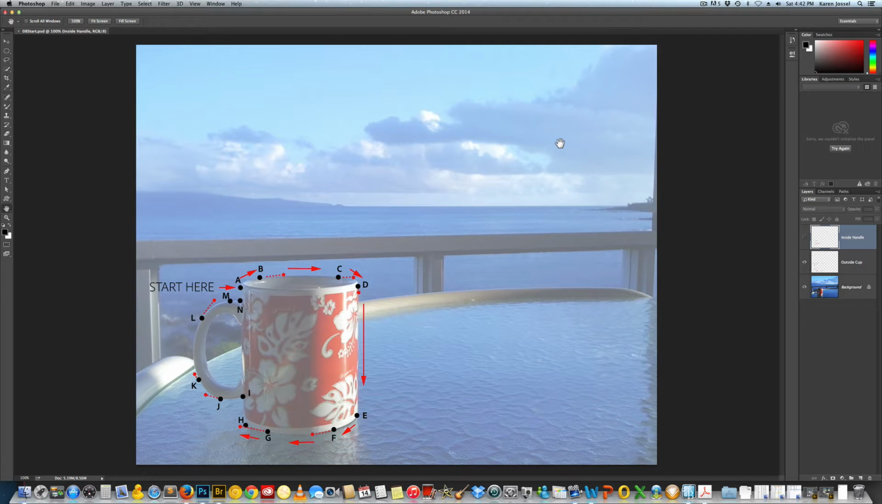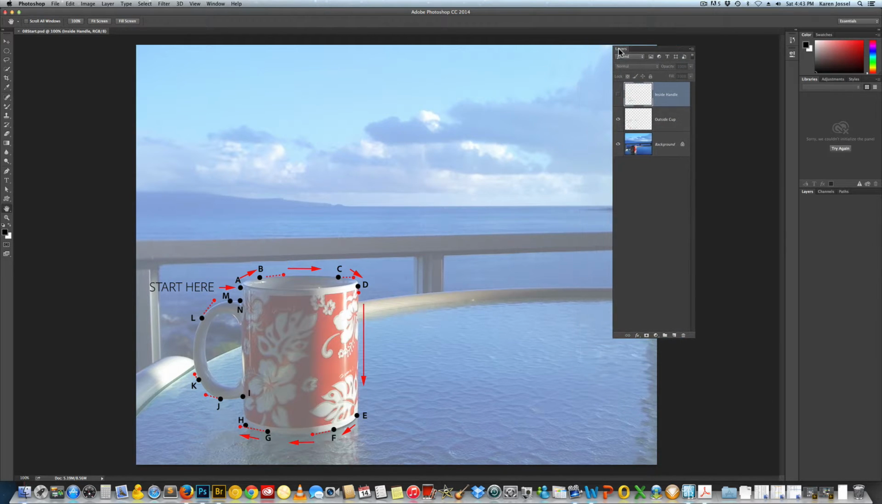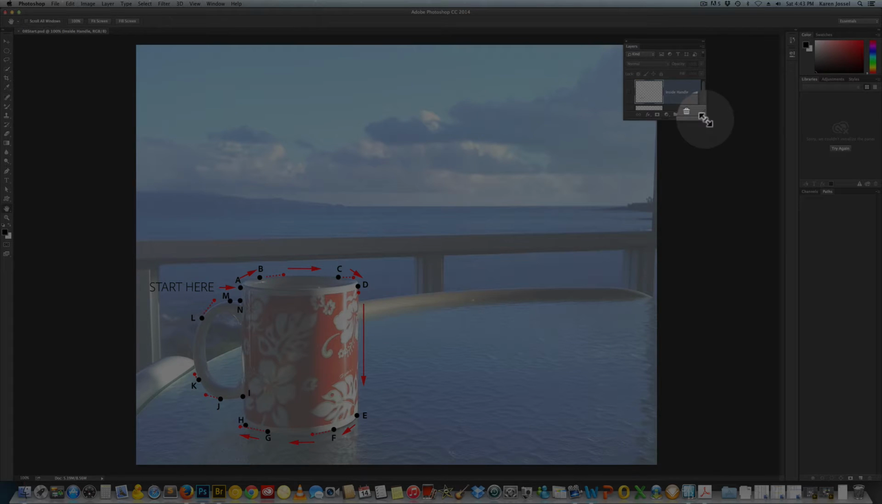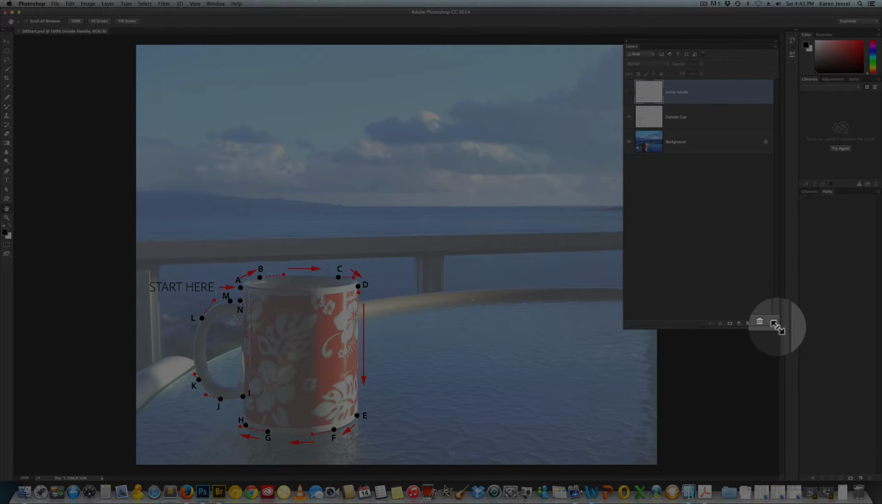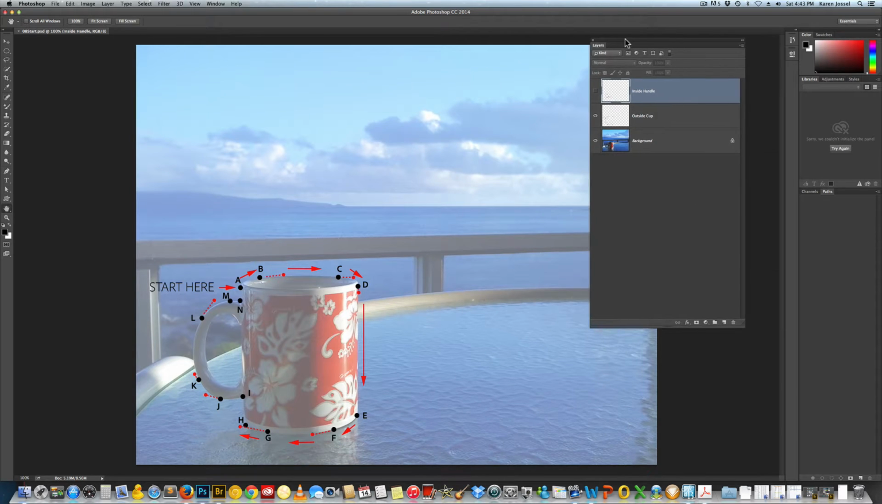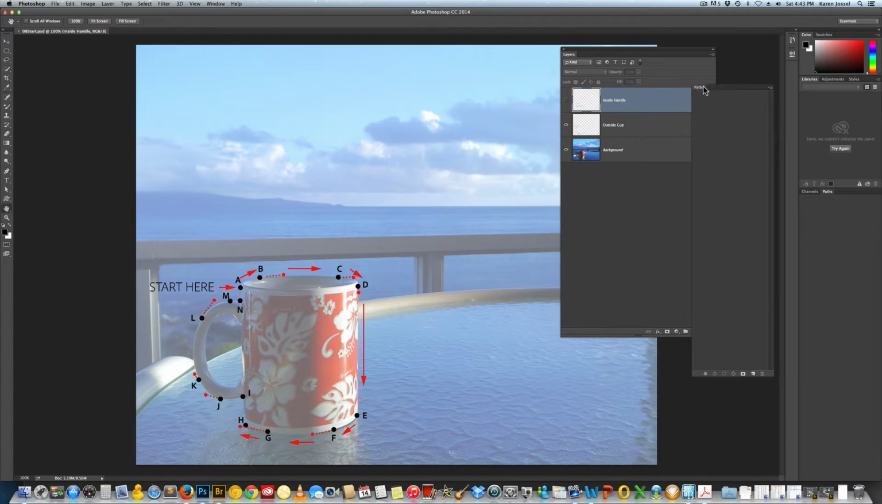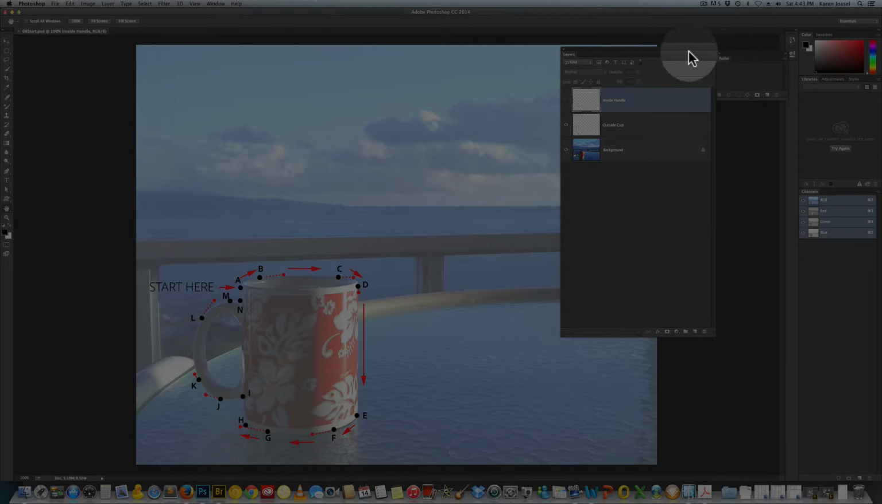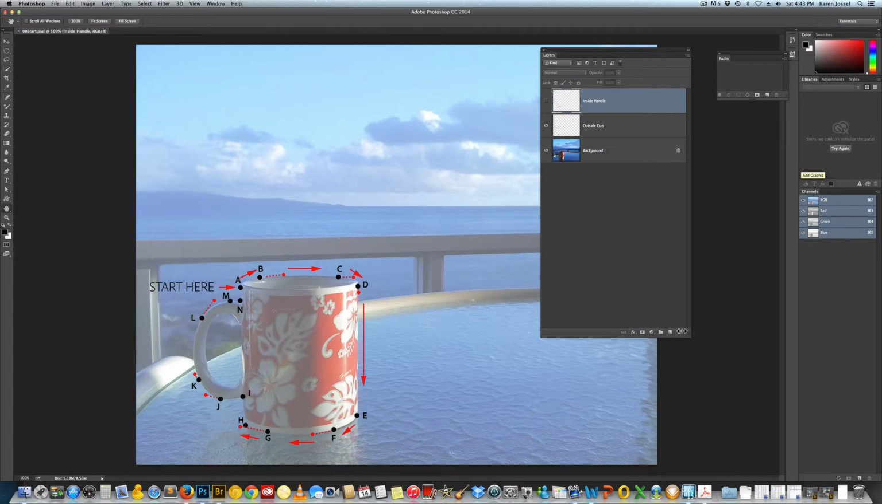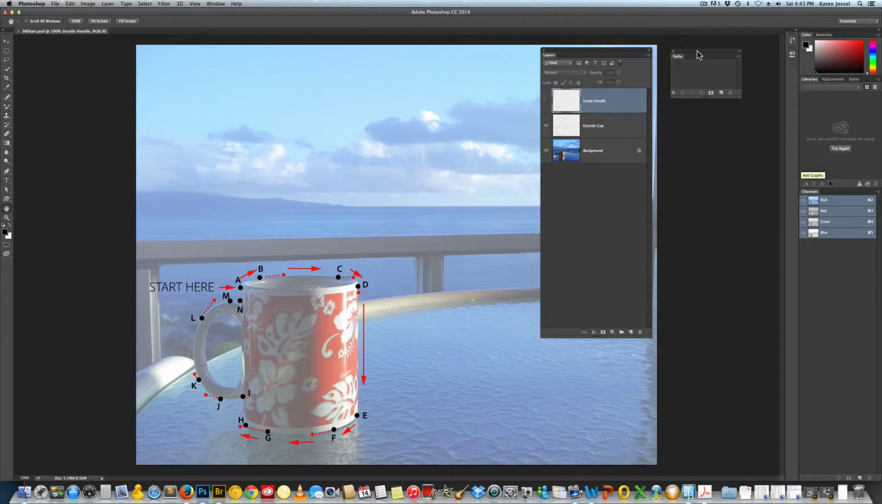Okay, this is a slightly different approach than your book gives. I think it's an easier approach, and you learn the pen tool just as well. It's a really good idea to have your layers panel open and your paths panel open here, so you can see what's going on. We don't have any paths yet, but we're going to get the pen tool.